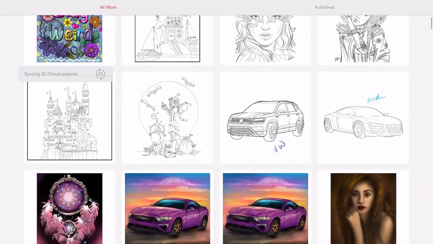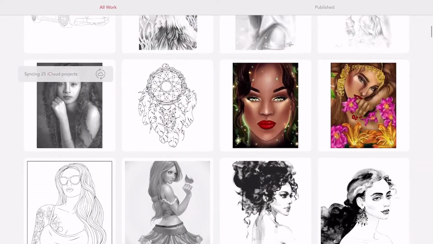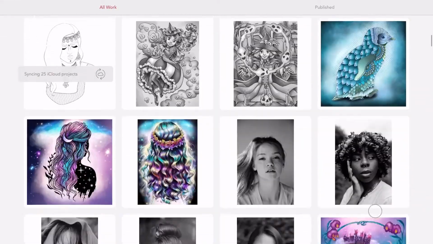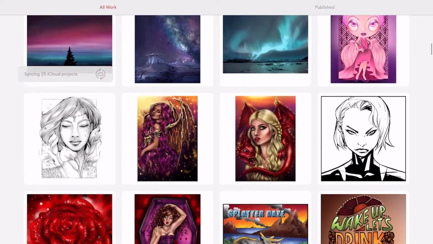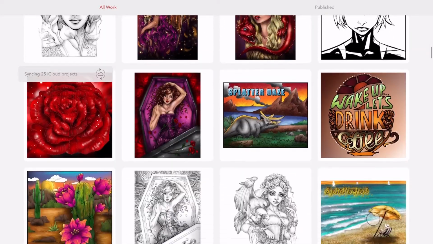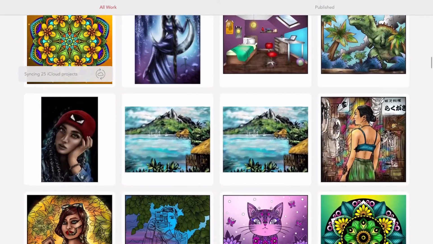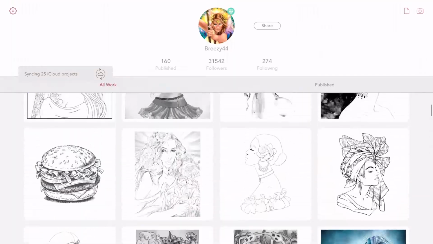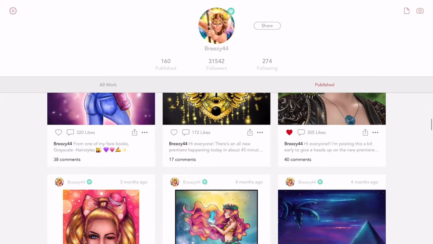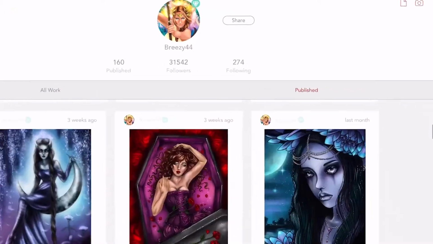This is all my work, and this isn't stuff that I've published. It's just stuff that I kind of have going on right now. So if I scroll through here, I have a lot of open black and white projects that I haven't even started. And then you can see your other projects that you have completed and have published on your published page. So that is this page here.